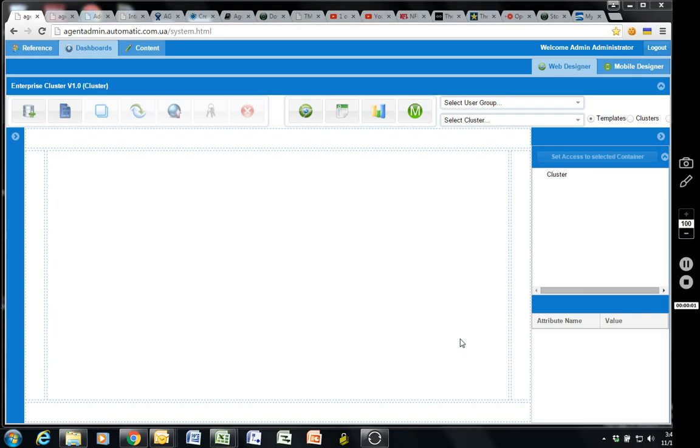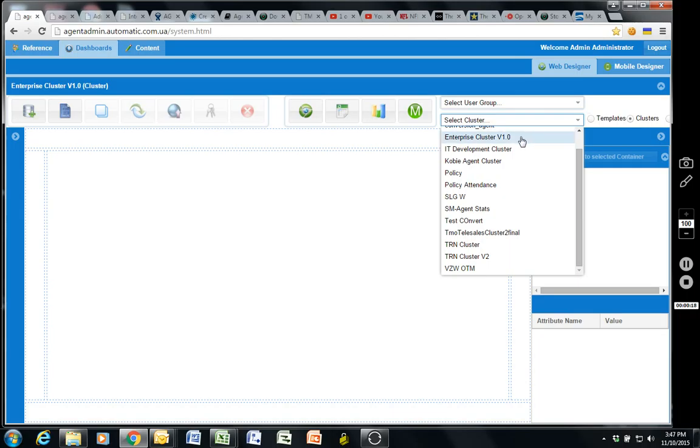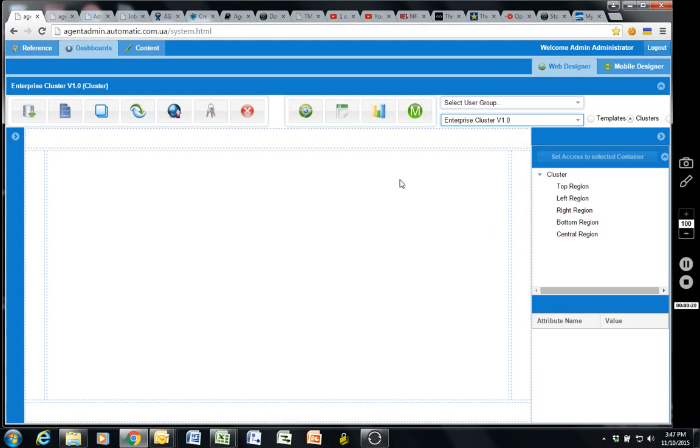Container in AgentMight. So we're going to navigate to the dashboard menu, and then we're going to select Web Designer. And let's click the clusters radio button, and we're going to select the Enterprise Cluster version 1.0 that we've been working with. And now I can drag a container control to any of the regions in the cluster. So for our purposes, let's drag a grid control to the top region.